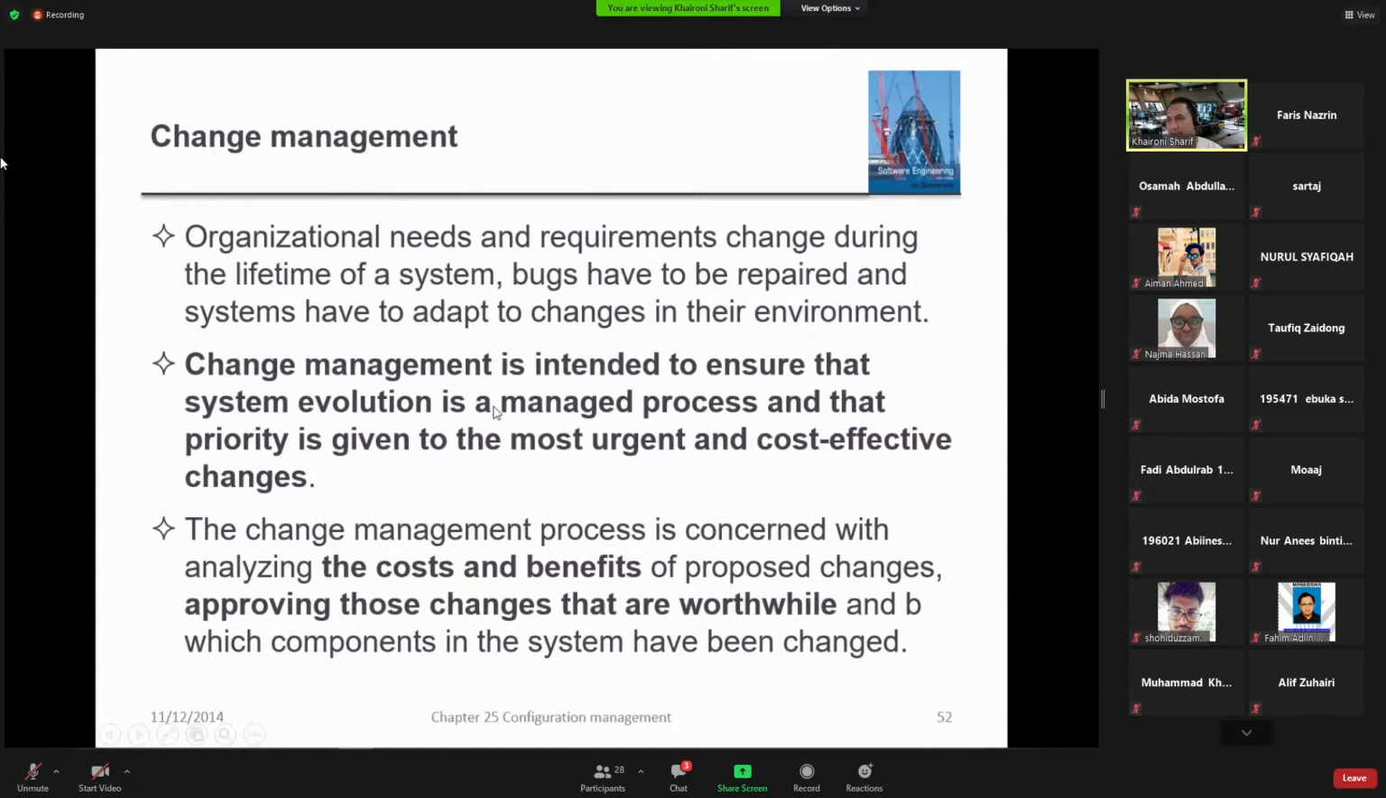This is actually to conclude what change management is. To make sure everything is a managed process, the change managed process, and to make sure priority is given to the most urgent and most cost-effective changes. This most urgent and cost-effective is later expanded into some criteria for change management decisions.